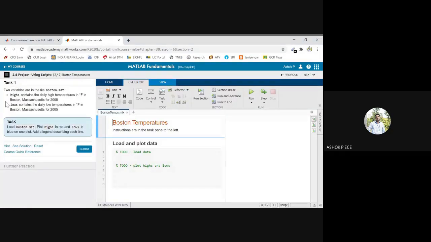So same way here you see two variables are there in Boston.mat. So Boston contains, so first we are going to load the data. So load, you have to use the command load Boston. This is going to be a loaded Boston.mat. So maybe I'll run this code so that on workspace you will see what is available in Boston.